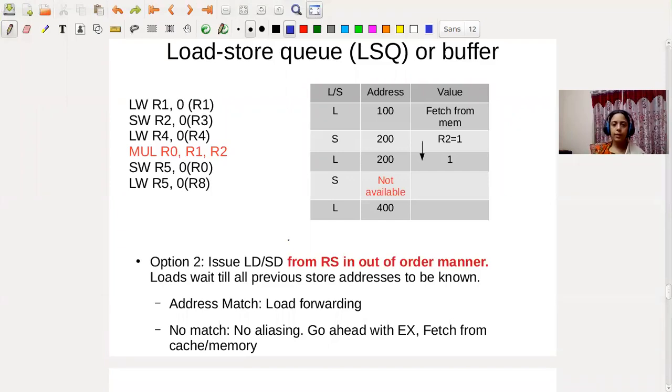So the other method is to issue load stores from the reservation station to the load store units in an out of order fashion. You allow the effective address calculation to be done out of order, but the load will have to wait till all previous store addresses are known, because that is the only way in which you can figure out if there has been an aliasing. And if the store address arrives and you figure out that there is an address match, then you can perform load forwarding. And if you figure out that there was no match, you can allow it to go ahead and execute.